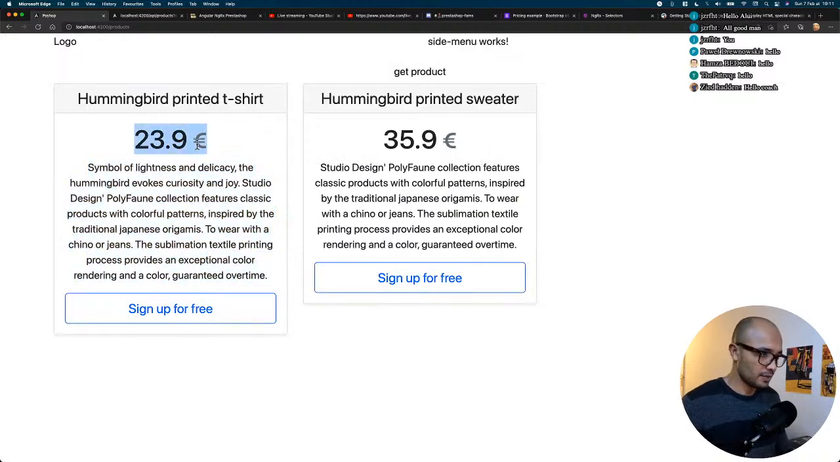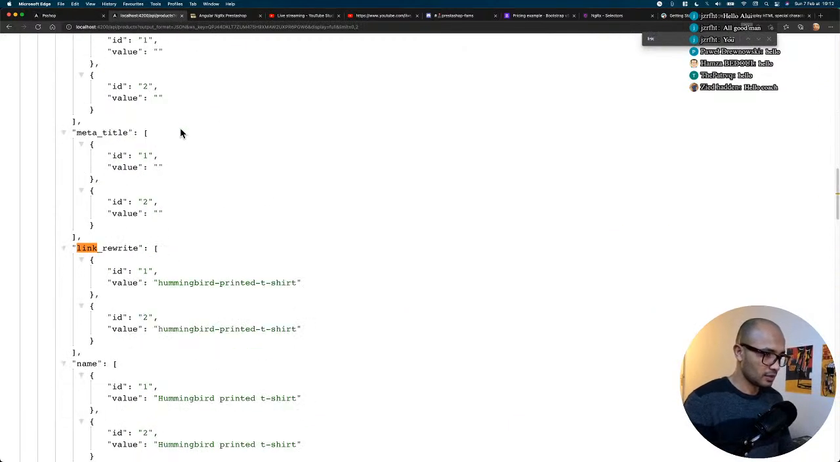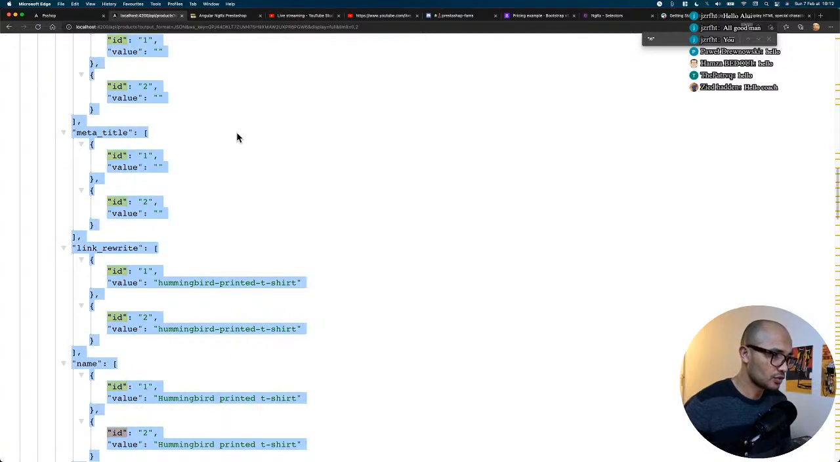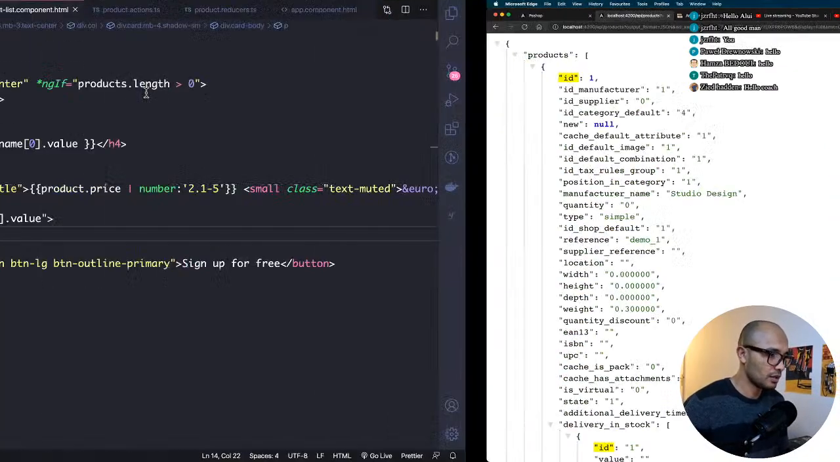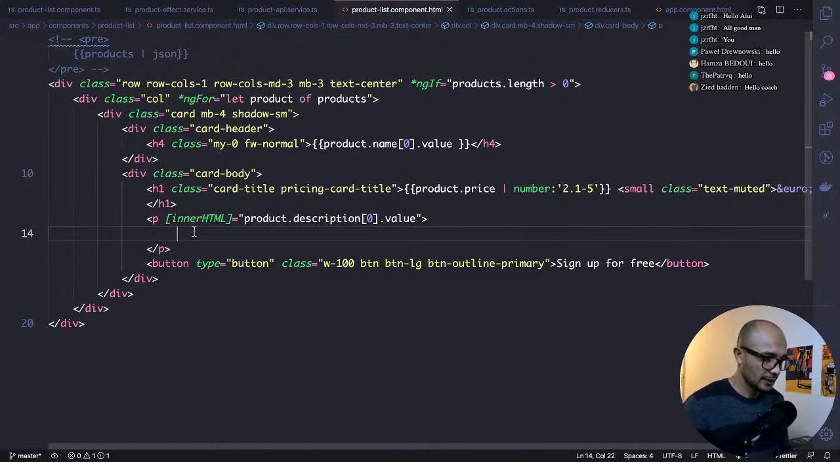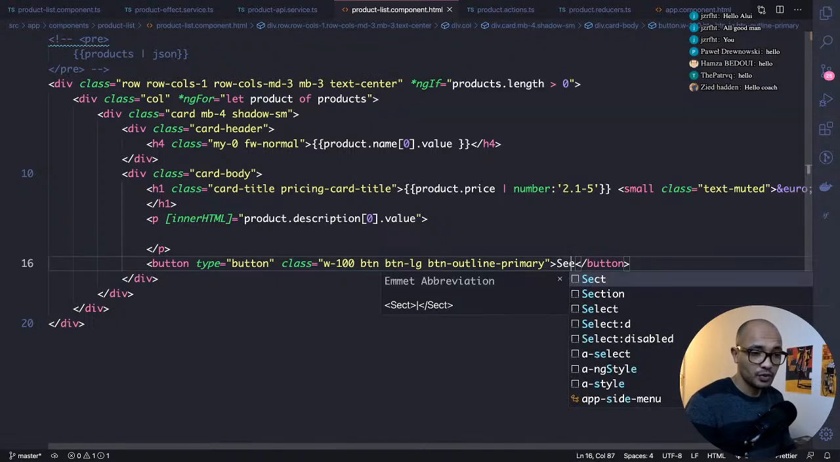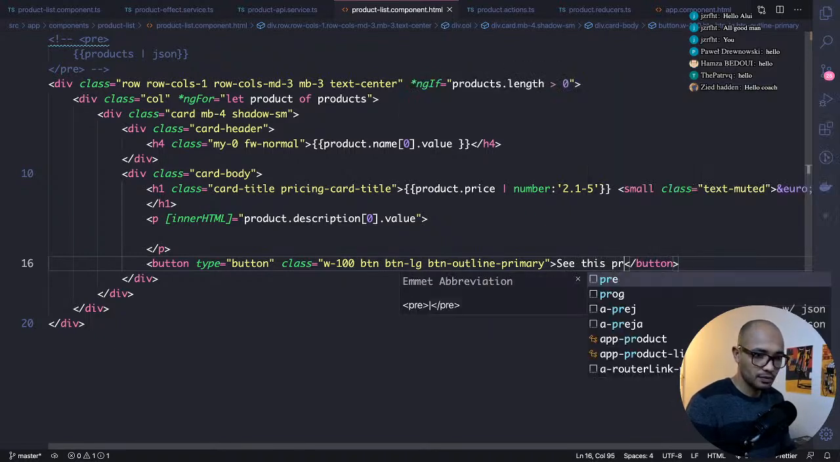So we have the title, the price, the description, and do we have a link? The link rewrite. All right. But we need to know how we can point to it. So here, since it's a web service, we only need the ID. So let's see if we have an ID somewhere here. I suppose it's somewhere to the top. There we go. So here we're going to generate a link to it. So the button here will be, let's say, see this product.